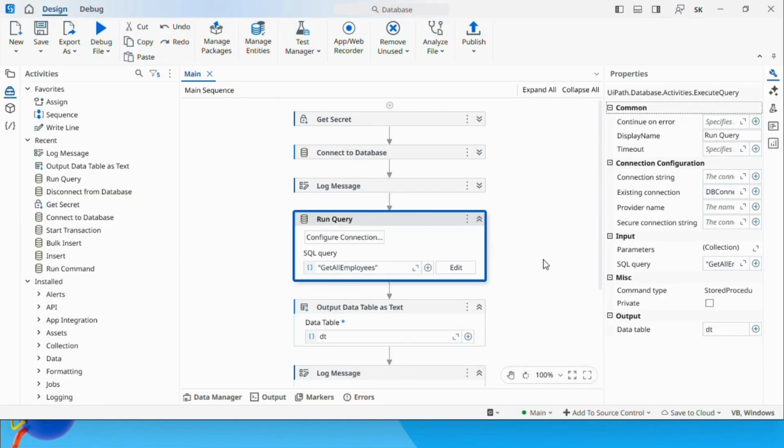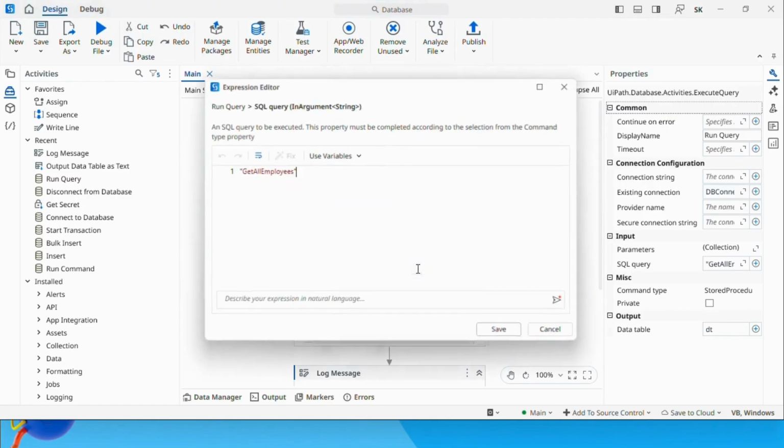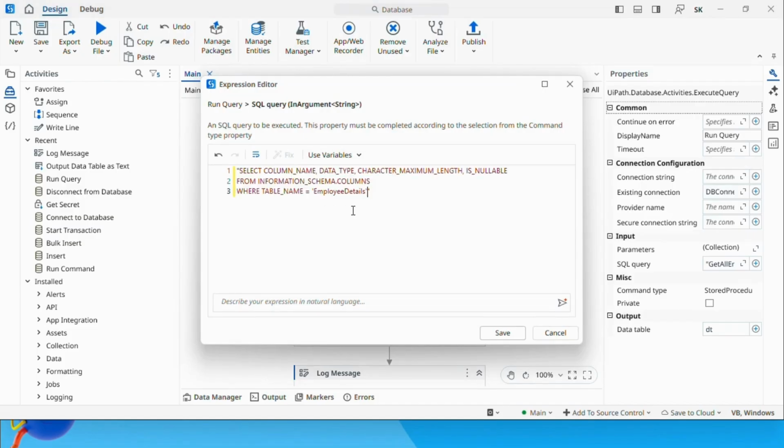In some situations, we need to understand the table schema details, like how many columns are created, column names, column data types, and what keys are applied, right? By using the run query, we can get the table schema as well. So let me show you how we can get the table schema. In the SQL query, we need to mention the query. Here I mentioned the column name, data type, character max length, right? In the table name, we need to mention what table information you want to extract, right?